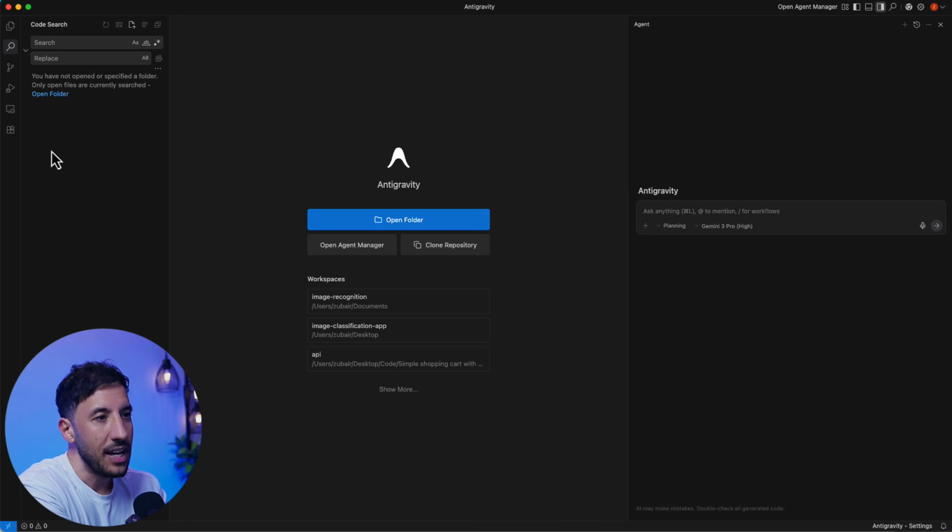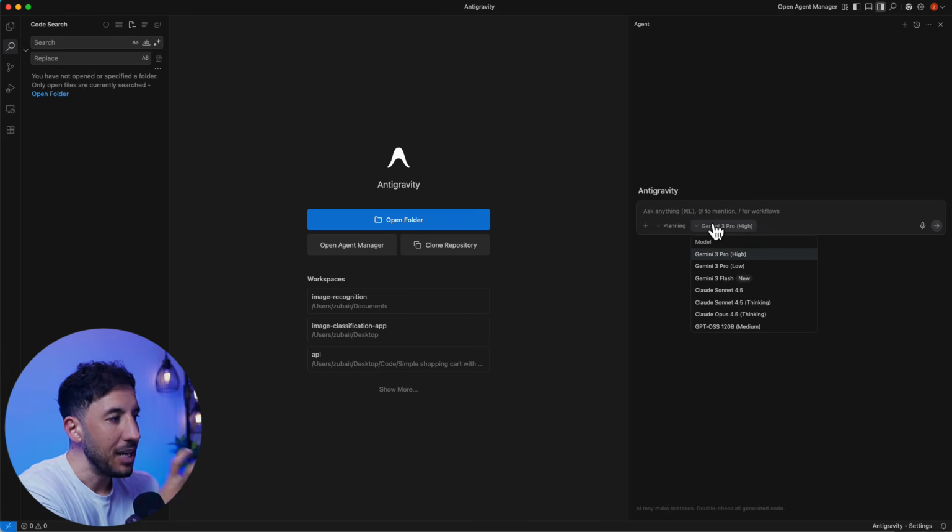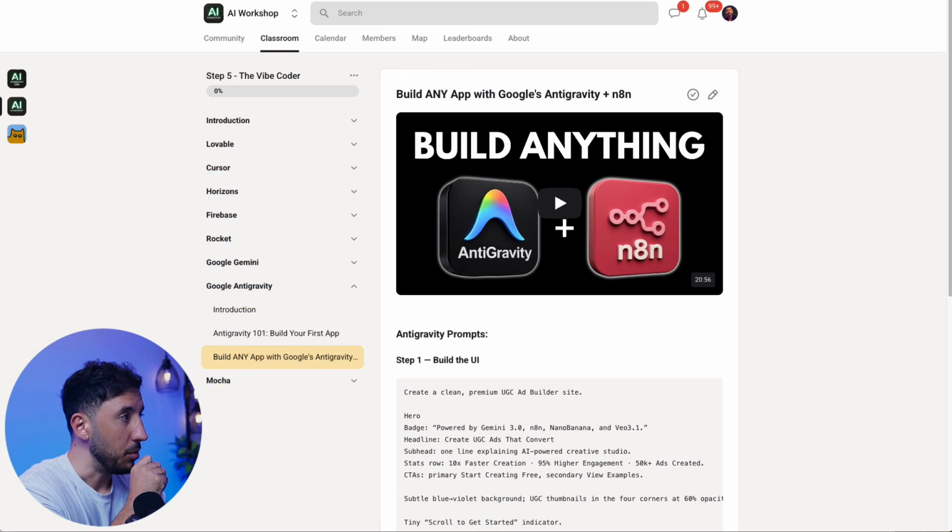On the left-hand side, this is where you would have all of your files. Right now it's blank, but in the center is where you open the folder as we build. And on the right-hand side is the agent, where we will interact with it with natural language, and it builds everything for us. Of course, the main brain behind it is the Gemini 3 Pro model, and you have access to other models as well. So let's take a quick look at an example.